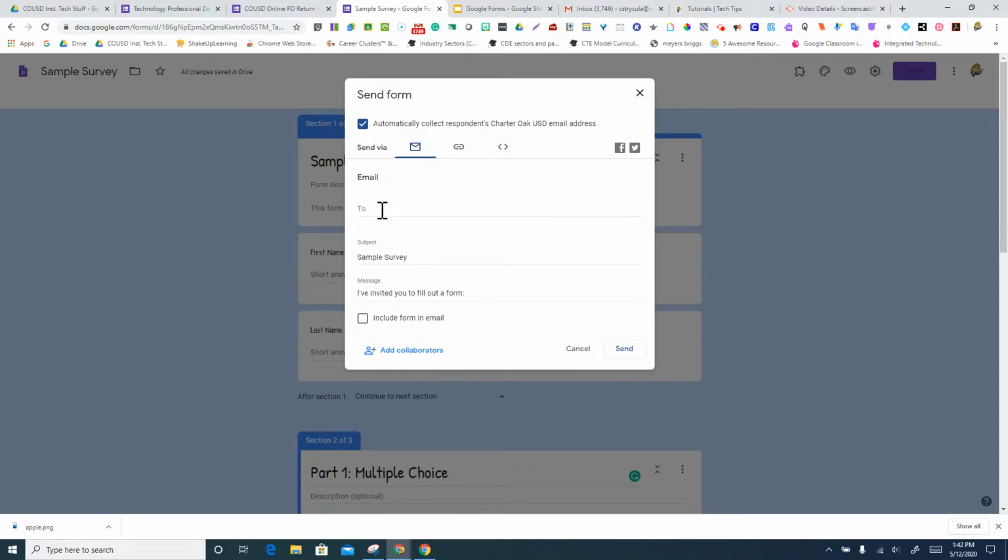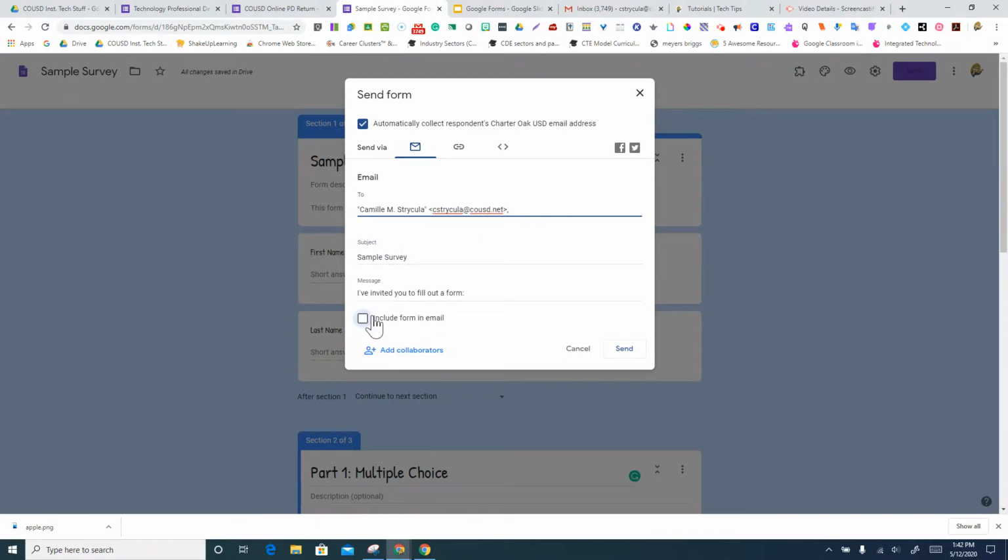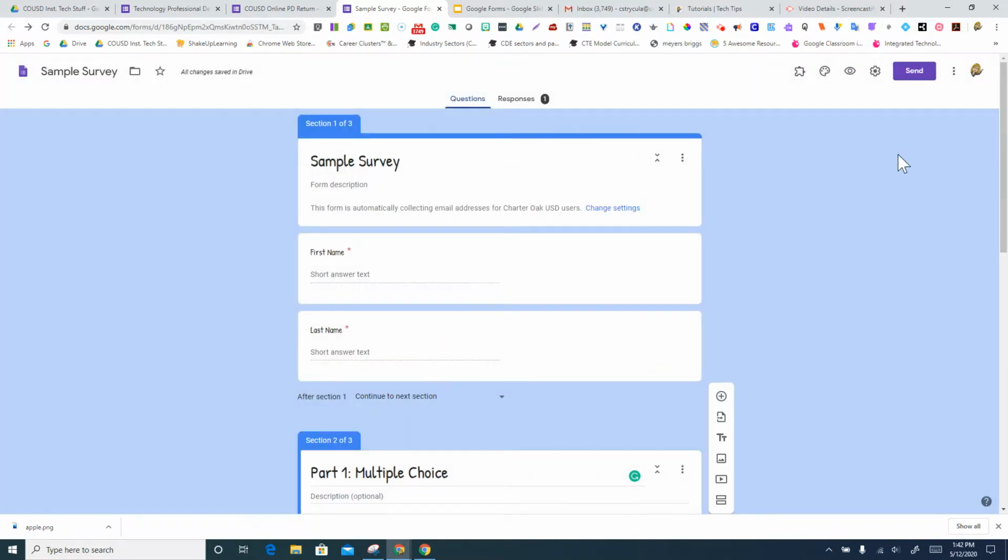So there's a button up here called Send, and that is what we're going to use to send in an email. You could send within this email, and you can put your respondents in here, your subject, your message, whatever you want to say. Include the form in email means that it will be embedded in the email itself. So we can go ahead and take a look at that. I'll send it to myself, include the form in the email, and we can send it like that as an email.